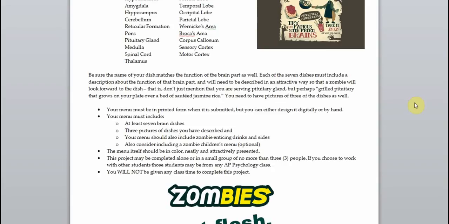Now, this project can be completed alone, or if you would like, you may work in a small group of no more than 3 people. So that's up to you if you want to work by yourself or if you want to work with a partner, but no more than 3 people in a group.